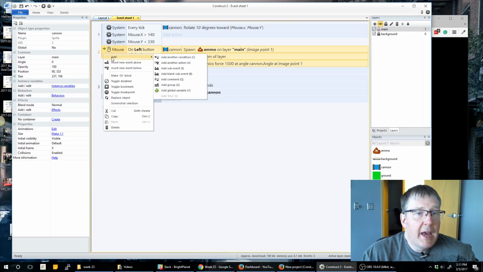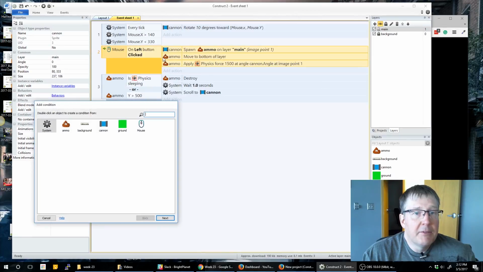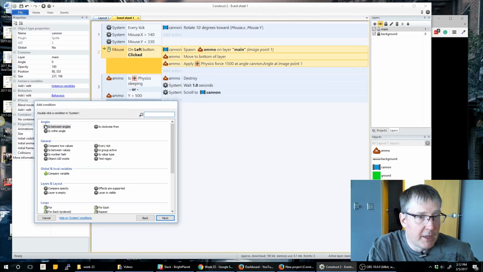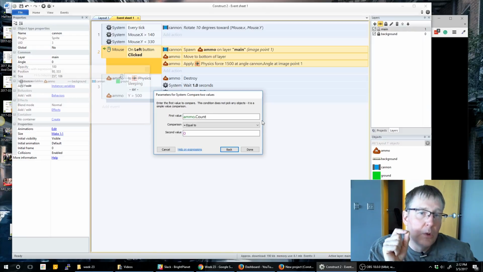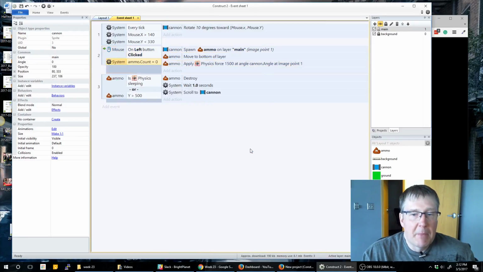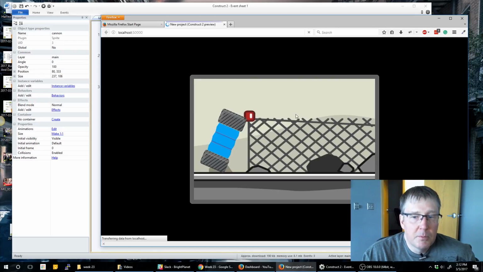We're going to go ahead and just add another condition to this on left mouse clicked, and that condition is going to be System, and we're going to say compare two values. And we've done this on a few other games, but we're going to say ammo.count. And what count is, is the number of those objects that exist right now. So this will only get triggered if count equals 0, which means there are no other ammos on the screen. So we'll go ahead and test that and make sure that we can only shoot once.